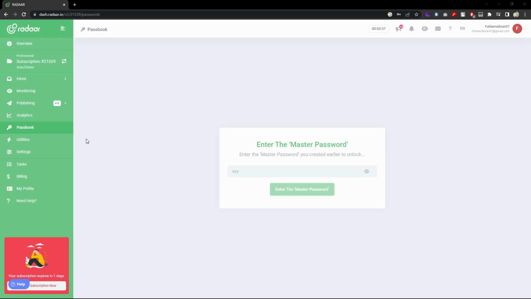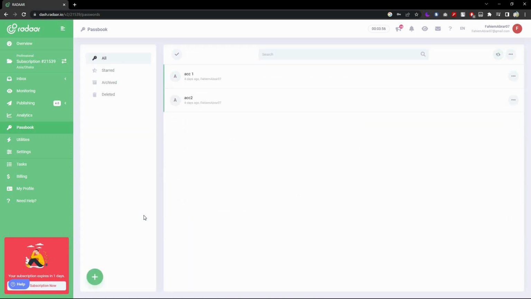The next feature I want to talk about is the passbook. It is very similar to password managers. To access the passbook, first you have to create a master password. I already have created one, so let me enter it and I can get into the password manager.